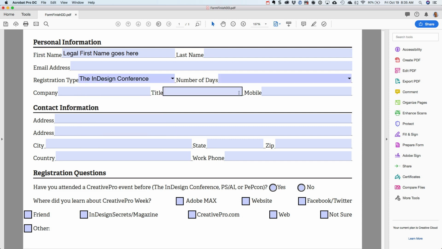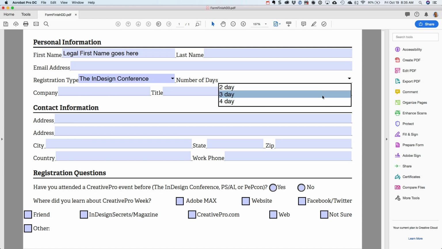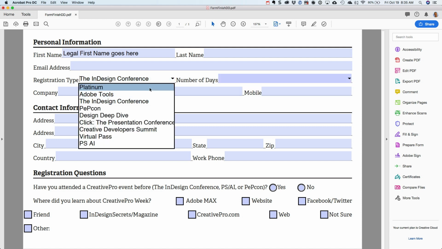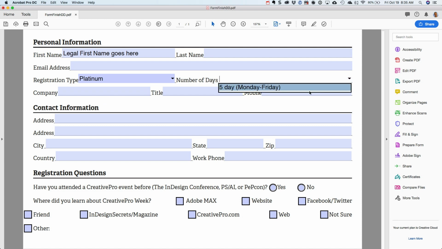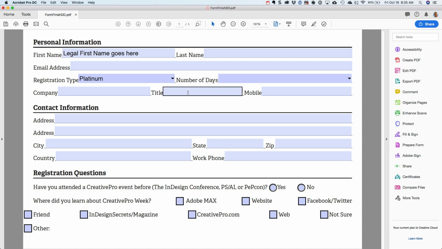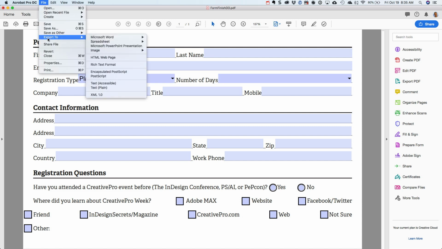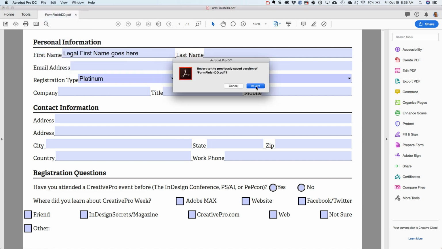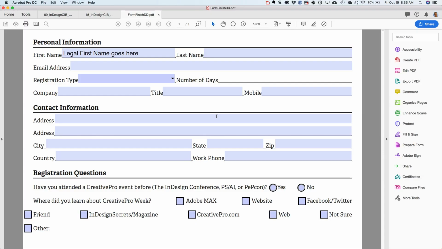So let's go with a different one here. You'll notice when I choose the InDesign conference, I get these three options. And when I choose, say, Platinum, I get a different set of options. So what I'd like to do is show you how I achieve that. I'm just going to go ahead and revert this back to the saved version, and we'll go ahead and cancel this.